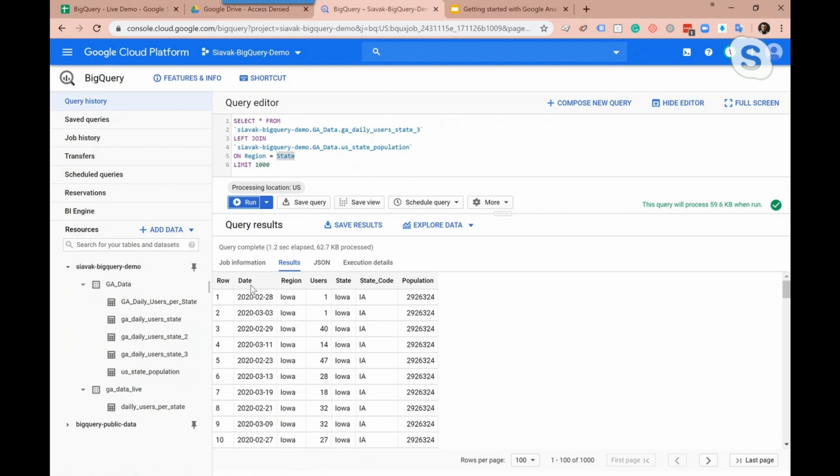So this is a new table. This is not the one that we have in Google Sheet. This is not just the state population. This is these two data sets joined together. We have dates, and on each date from each state, how much population the state had and how many users we had from that state on that day.